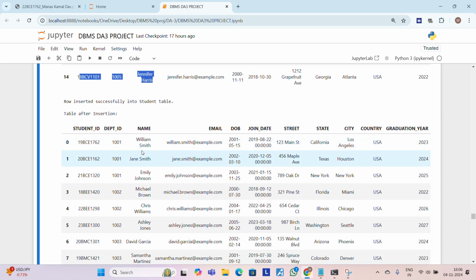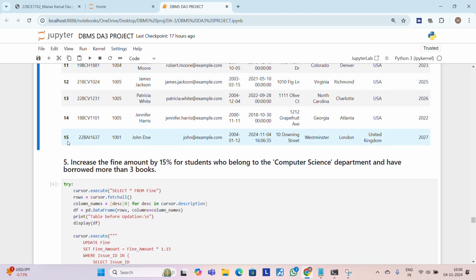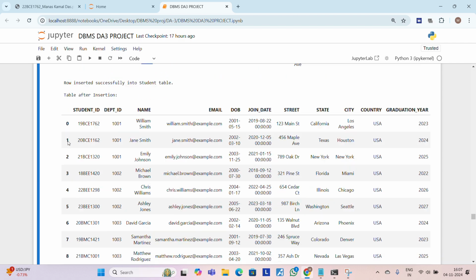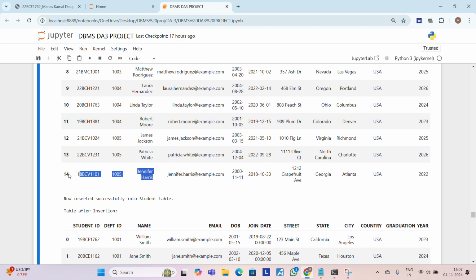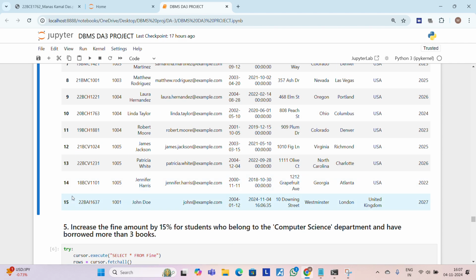So the table after insertion: here we have 15, that is from 0 to 15, we have 16 records. The last number before insertion was 14, now it is 15, and the name is John Doe. Here you can see the sys date is entered. Today's date is entered, that is 4/11/2024.